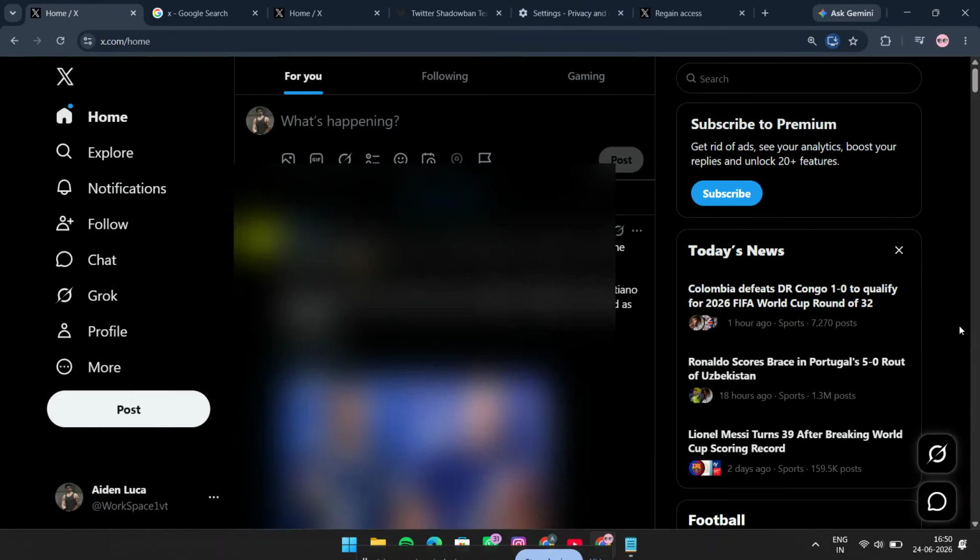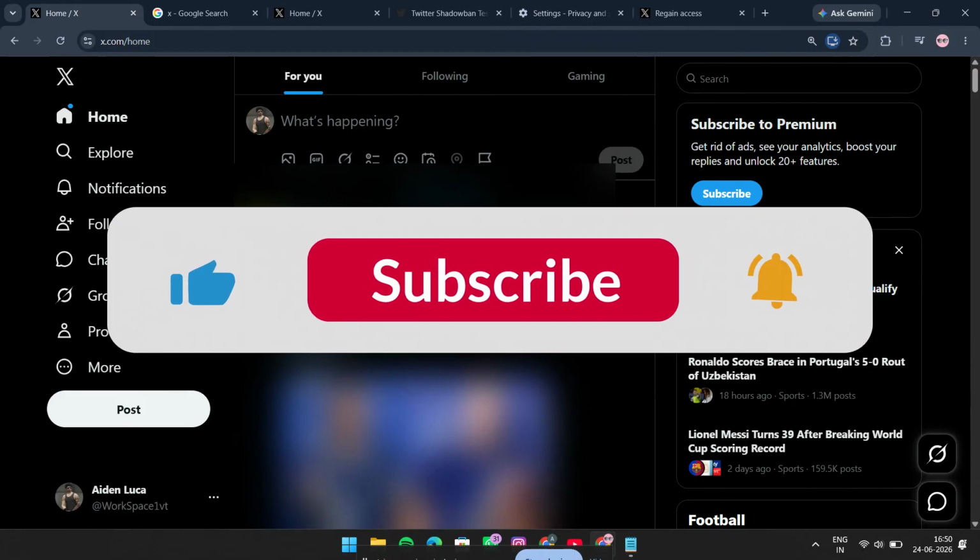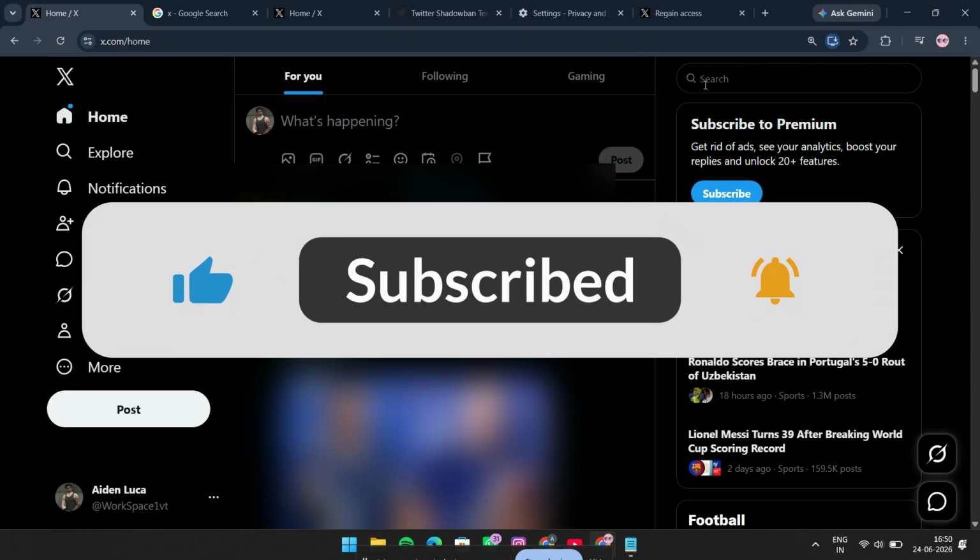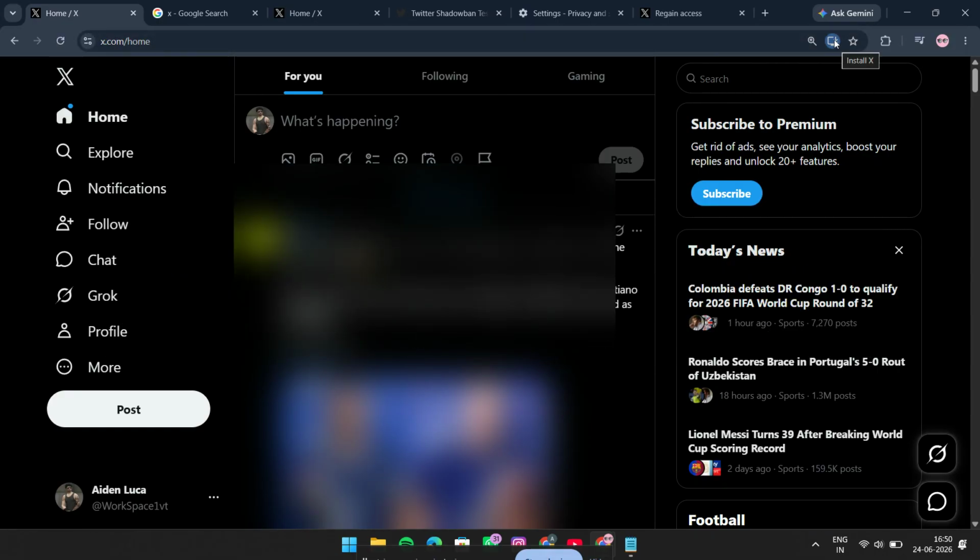Alright, let's get straight into it. First, open your browser and go to the Twitter website. Once the page loads, look at the right side of your browser's address bar. You should see an icon that looks like a monitor with a downward arrow. That icon is the install option for the app version of Twitter. When you see it, go ahead and click install.